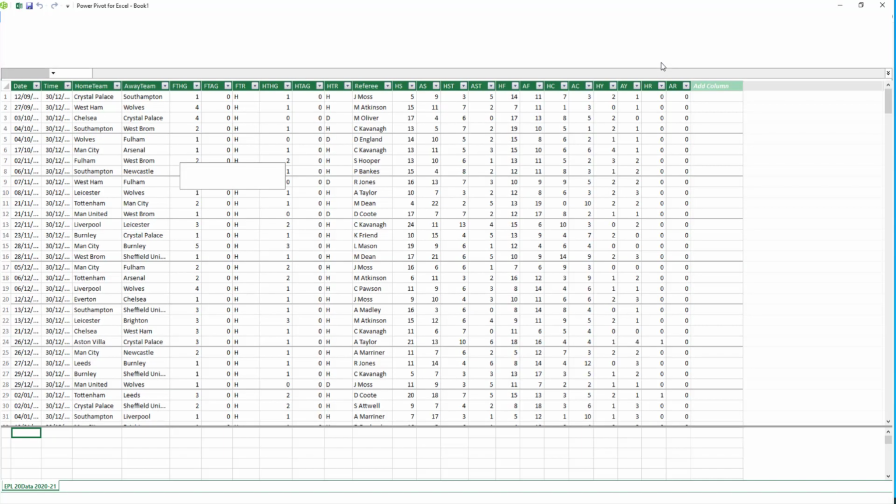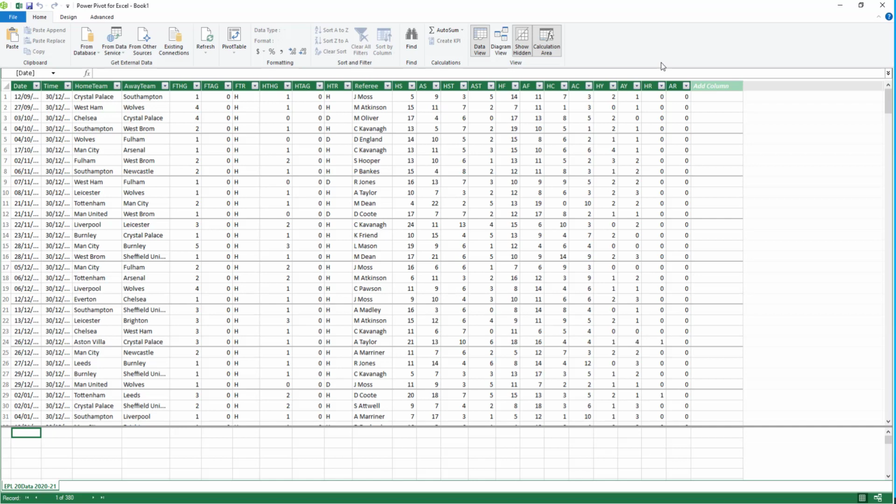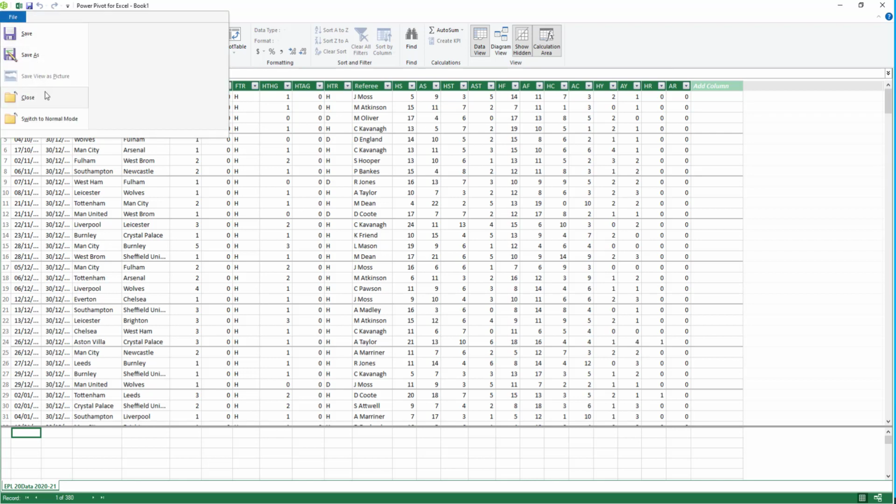and what comes up is the Power Pivot window. And if you can see this window, you've passed check 3. Once you've got this window, just go to File and Close.